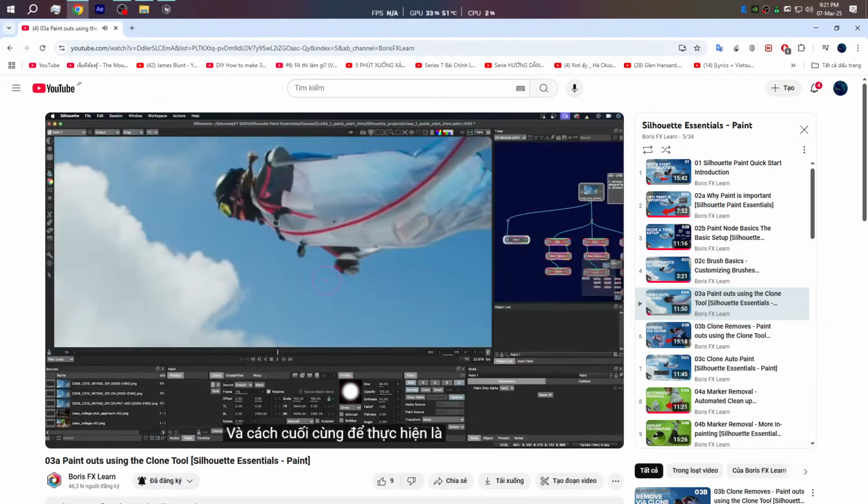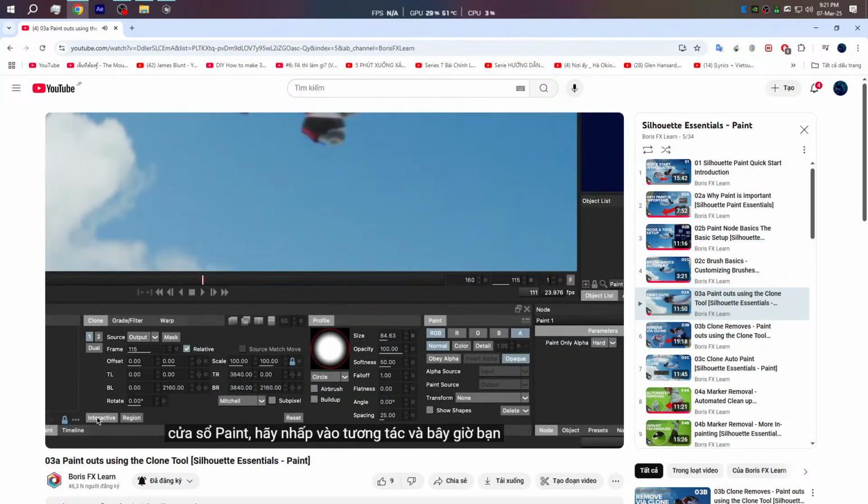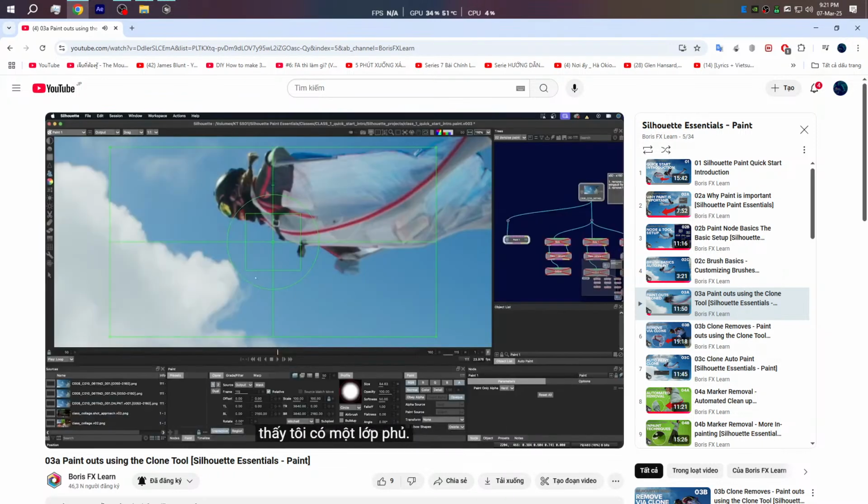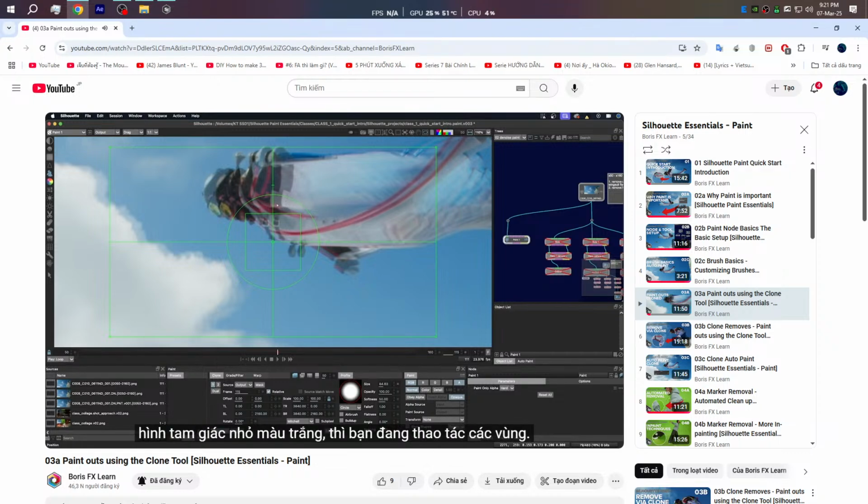And the last way to do it is interactive mode, which has on-screen controls. So down here at the bottom of the paint window, click the interactive, and now you see I have an overlay. And you can manipulate the image with all of these different lines. So the big thing to remember here is that while my cursor is a little white triangle, then you're manipulating areas. If you come out here outside of the circle, if I have this dark cursor here, then it will start painting, but you don't want to do that.